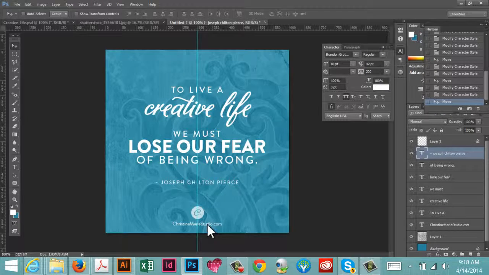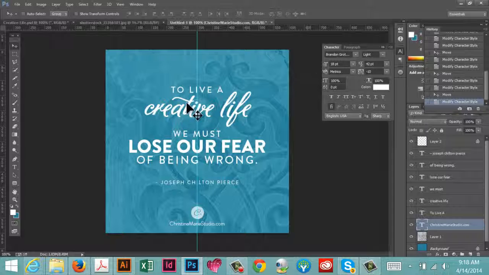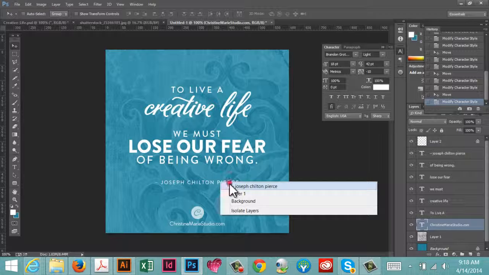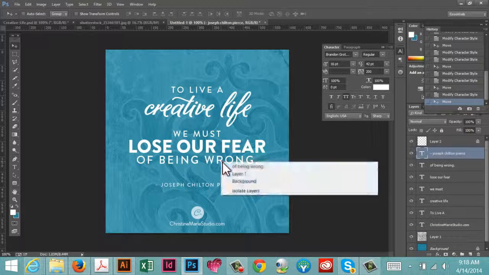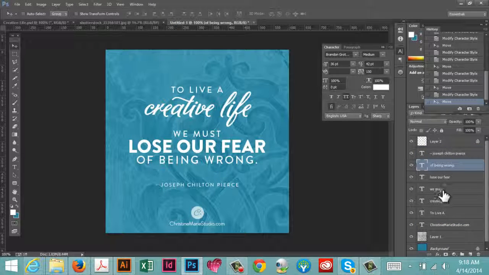Bring him down. I'm going to make this just a little bit bigger, so when it's reduced down in Facebook and Pinterest, it can still be seen. So I'm going to hide the guide. That is Control semicolon. You can see how when you learn keyboard commands, you get really fast.